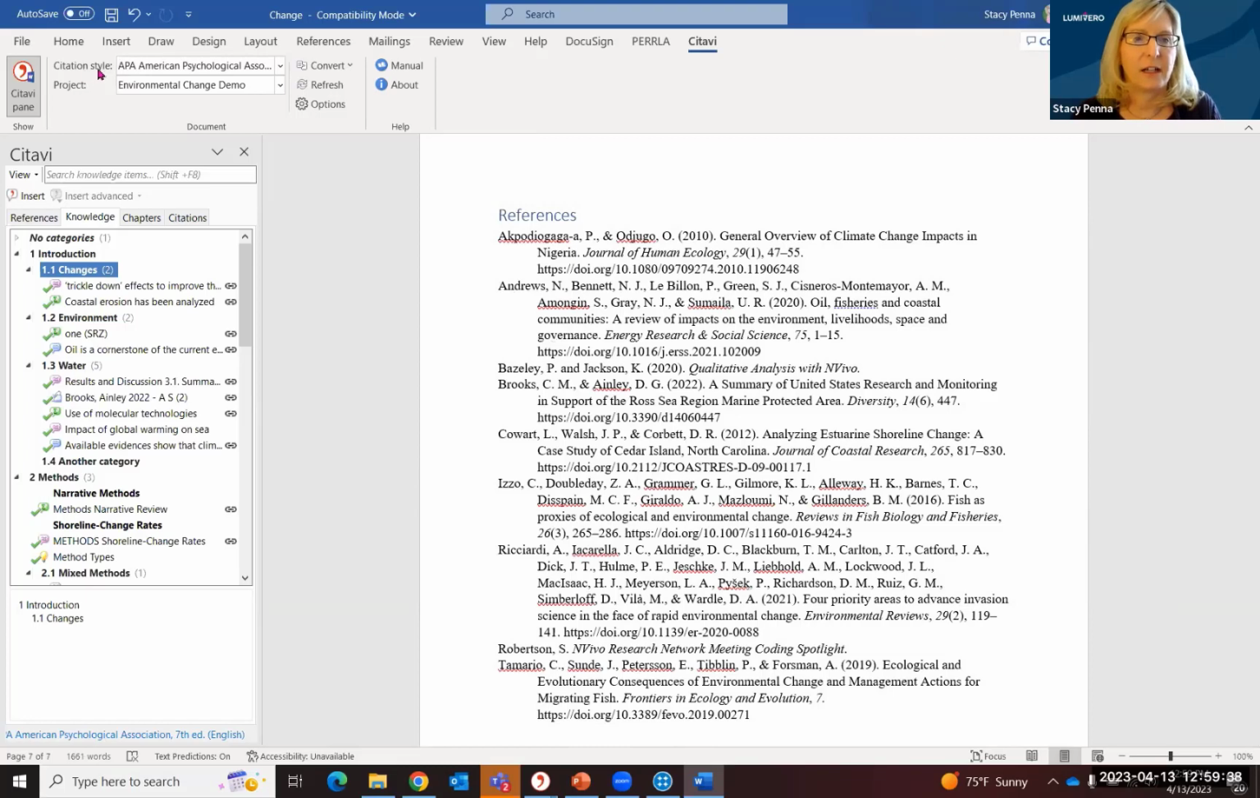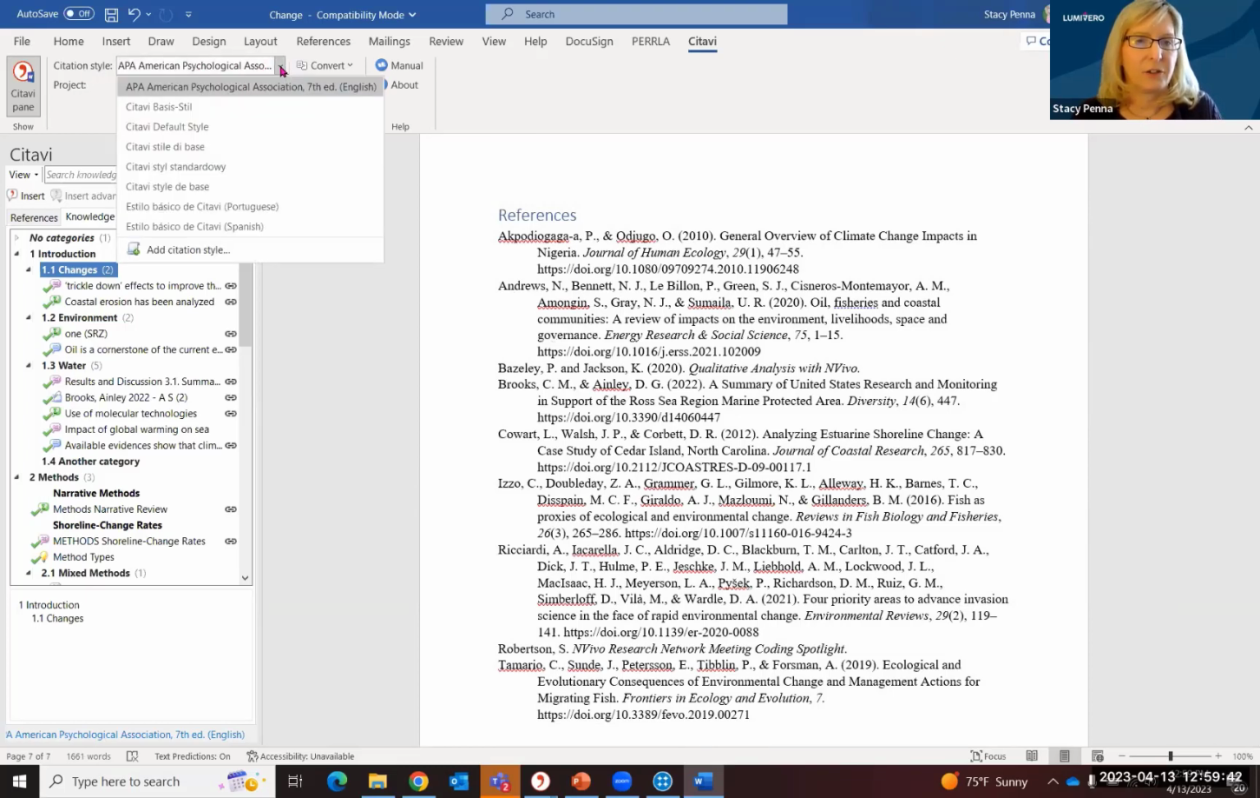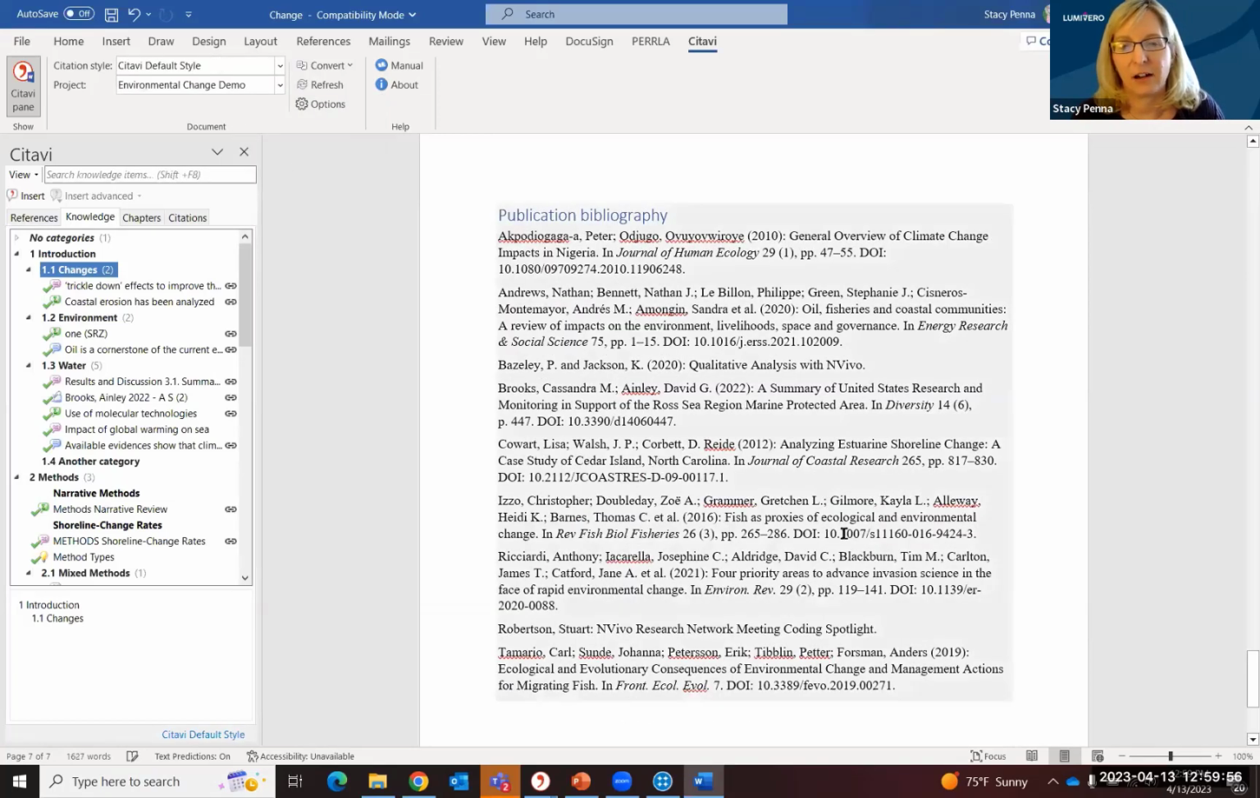My citation style is APA. I could choose from any of these, and then you have more. I mean, there's hundreds, tons of citation styles. There's 11,000. You can find yours. So let's say I want to do the default. You can see it automatically changes it in seconds. And now, this is really going to help you with that writing up process that we're talking about.